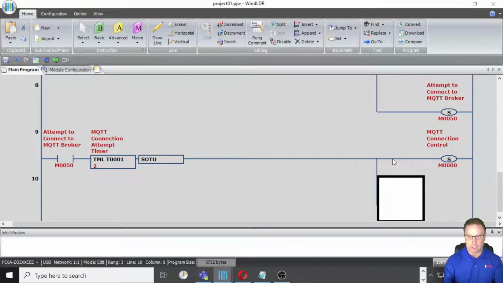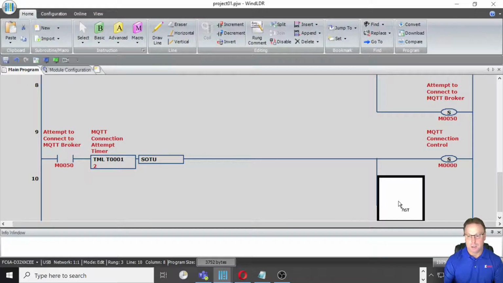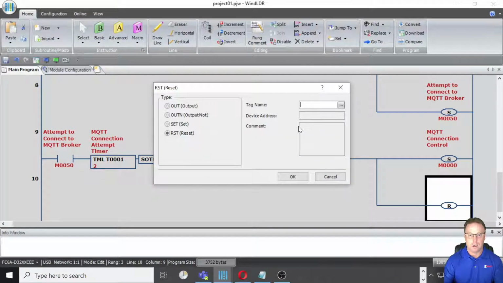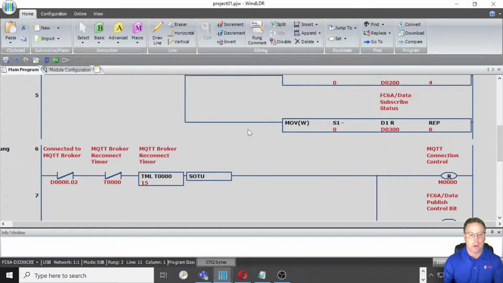So let me draw a ladder line down here. And let's reset M50. Okay. All right. So let's kind of go back over this rung. There's a lot happening here. You certainly do not have to do it this way. This is just one example, one way of doing it.